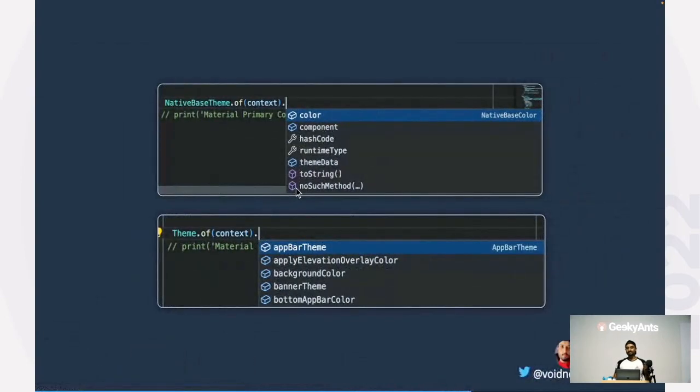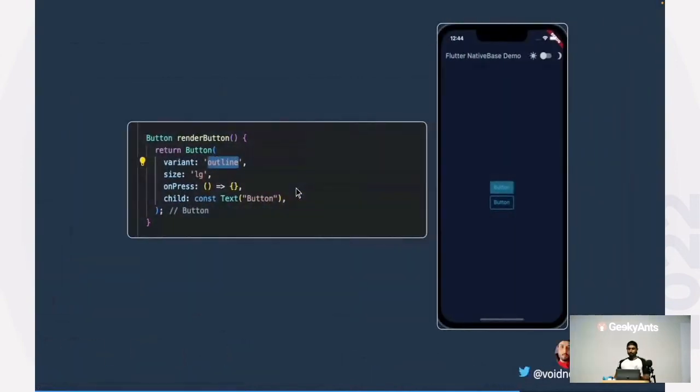One is the NativeBase theme, which is injected into the context, whereas we also have the Material-based theme, which is available for developers to use. So there is no constraint to use only one of them. We have both in the context, in the widget tree. Right, so this is what I was talking about.